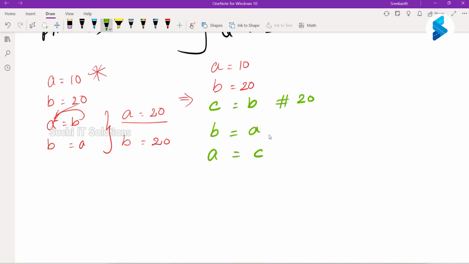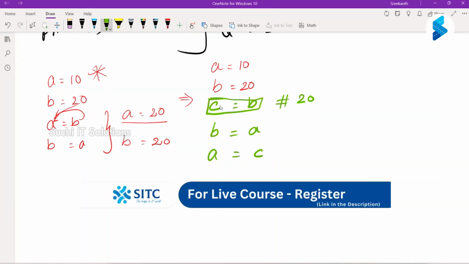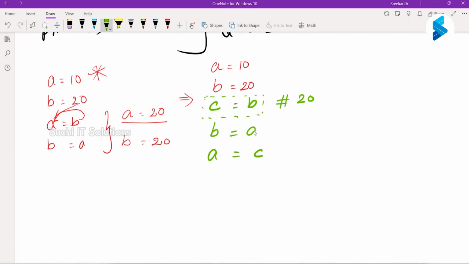Now temporarily, I'm storing my 20 here. Whatever the 20 value is, it is stored in C now. The B value is stored in C. Okay, now the B value is safely stored in the variable C. Now in B, what should I replace it with? I am going to swap the A value now. I'm going to say B equal to A. So what is the B value now? 10.